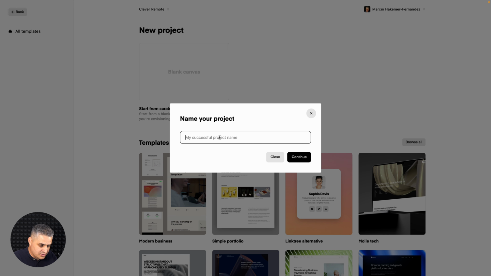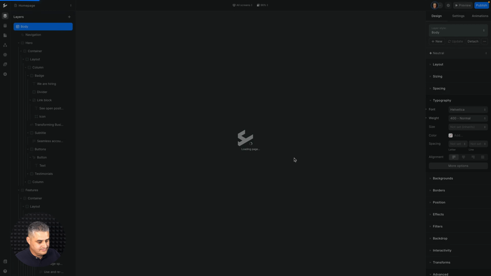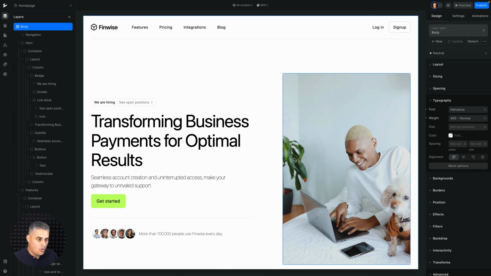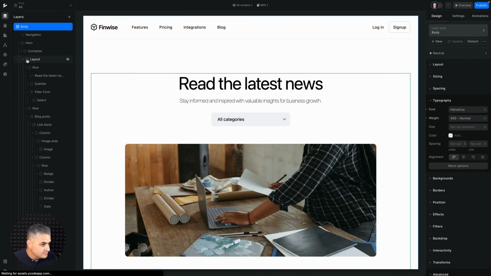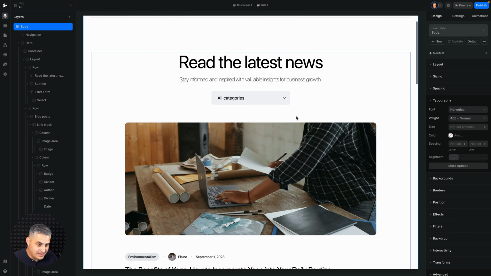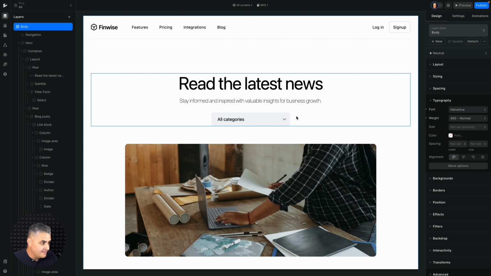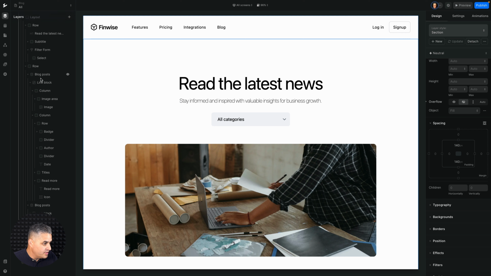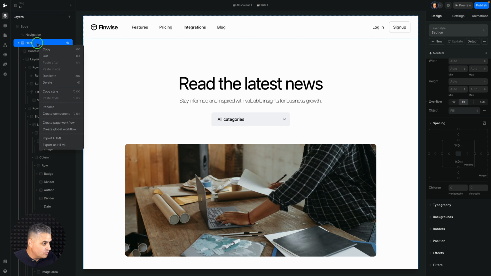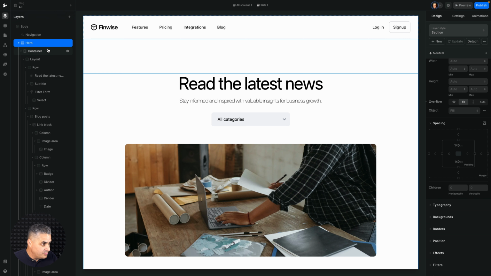Okay, I'm just going to call this resources. Hit continue. All right, so this is the blog that I want to copy. I want to copy it from this one. So I'm going to go to blog, all, because this is what I liked, right? I liked this page over here, and this is the whole thing. So I just right click, copy.